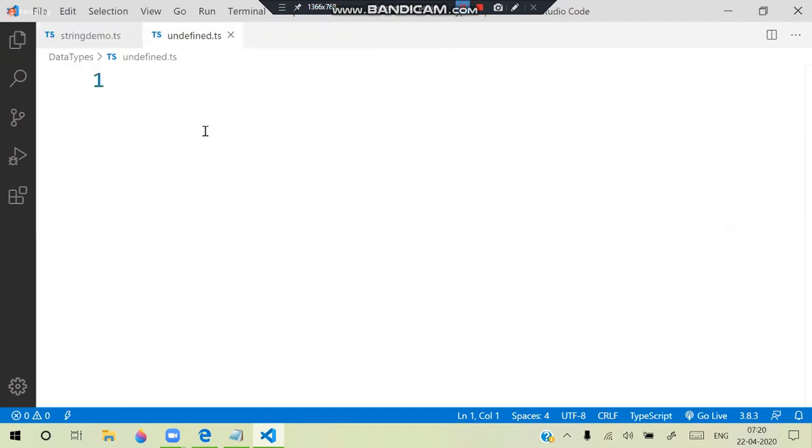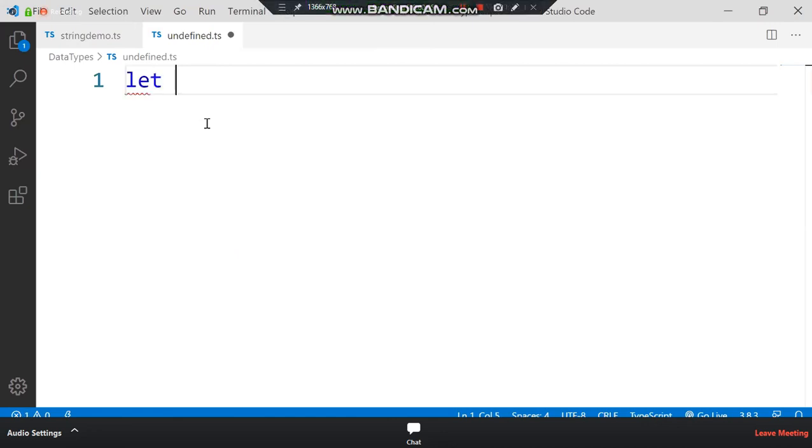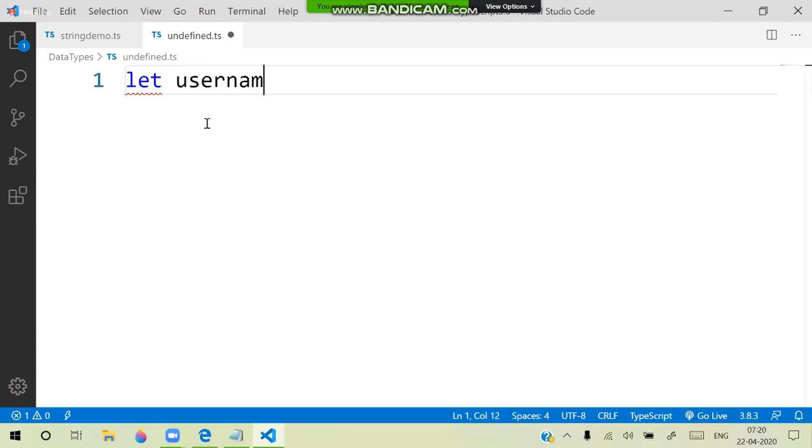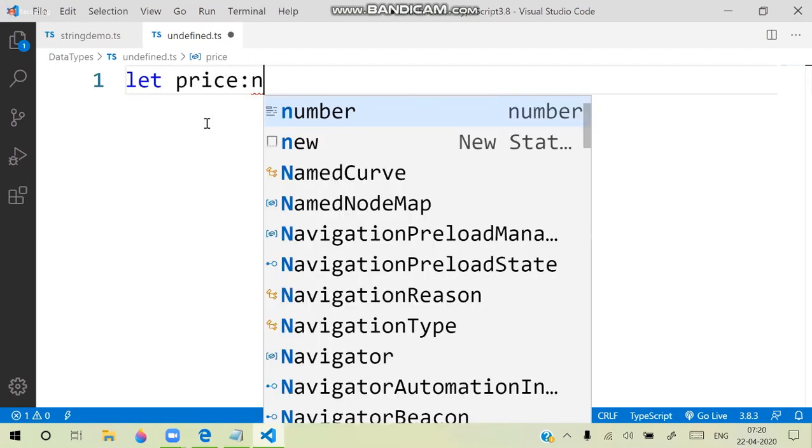So here we are declaring a variable. So let some reference name, username, or some price like this. It is a number type.